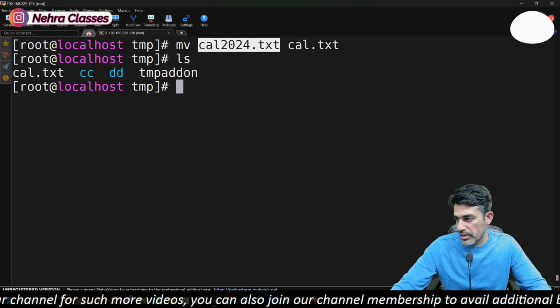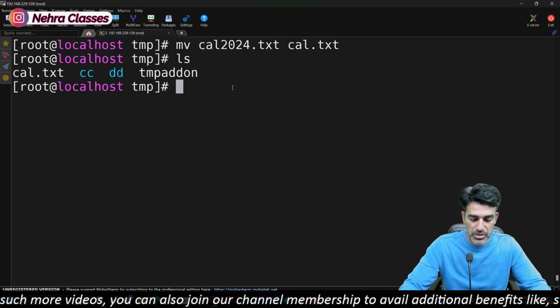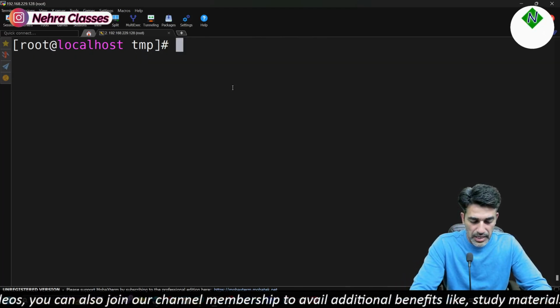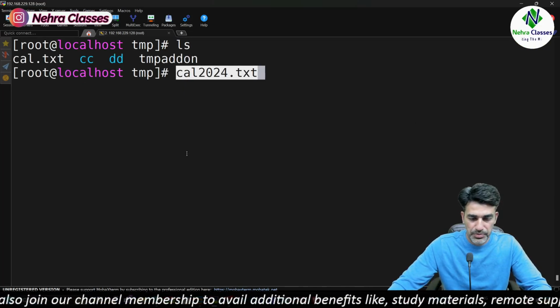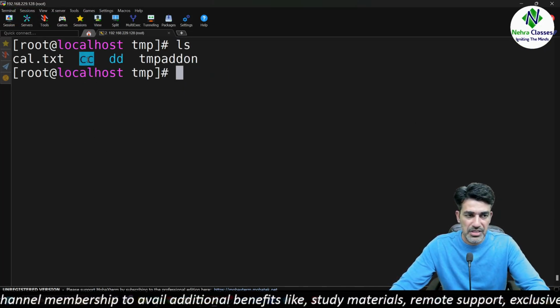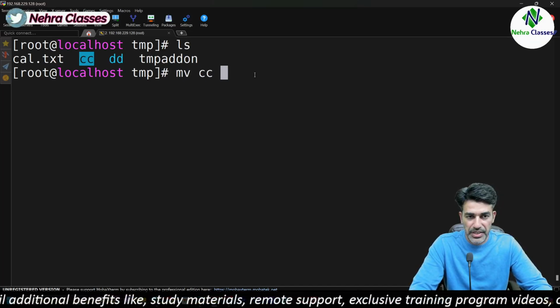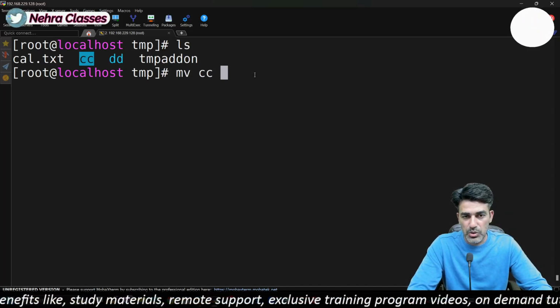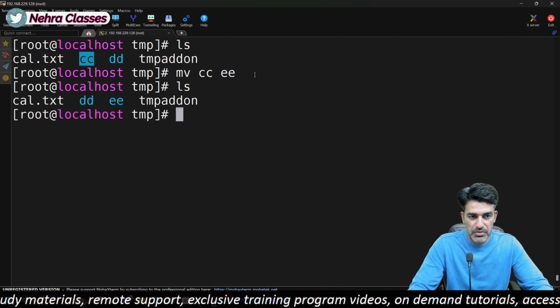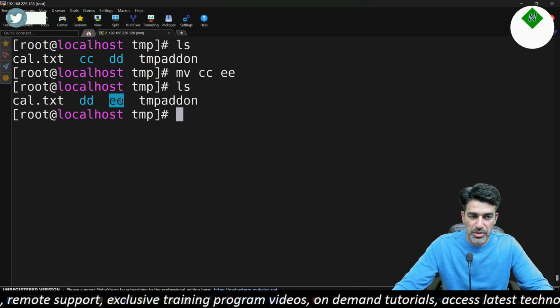You can also rename directories by using the mv command. Suppose I want to rename this cc directory. I will mention here mv, then the directory name, and after that I can mention the new directory name. So cc is now renamed to ee.